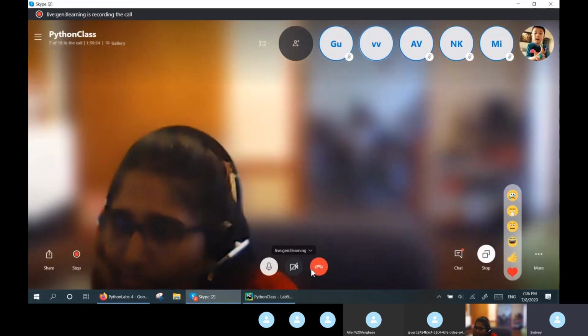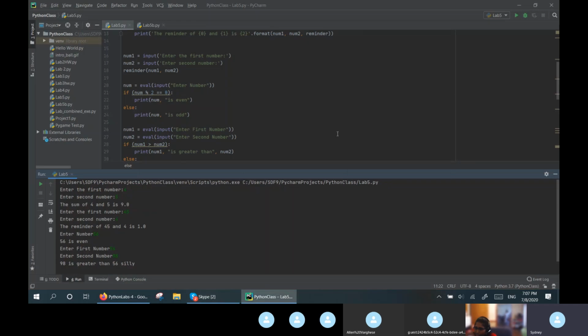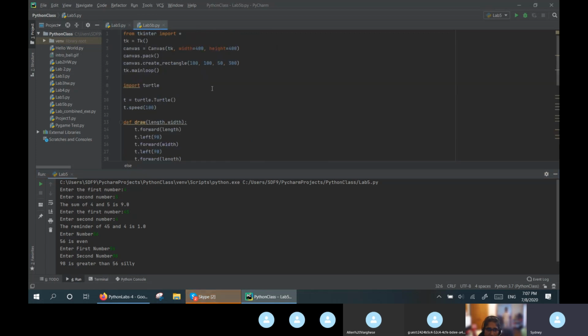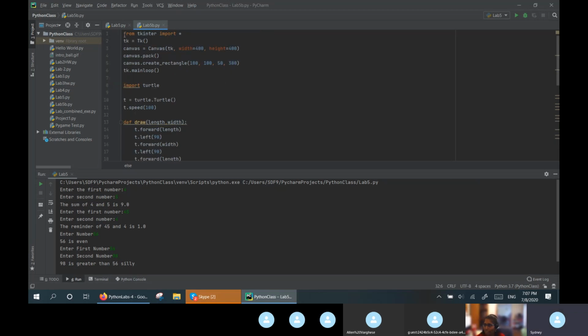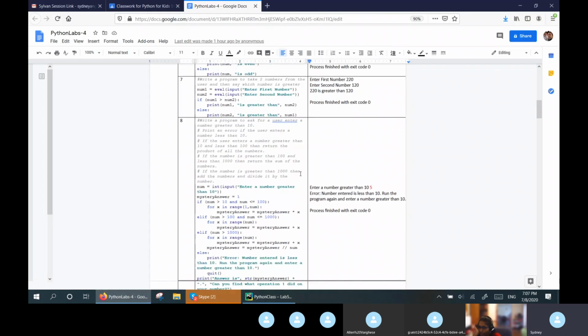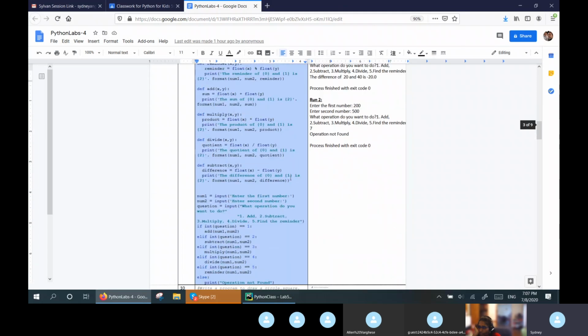Can I stop sharing my screen? No, do lab 8. You only do lab 8. Is your lab 8 the rectangular one? Lab 8 is: write a program asking the user to enter. I don't think we would have done lab 8 because it was not posted earlier. So go to class. Just copy the code section.